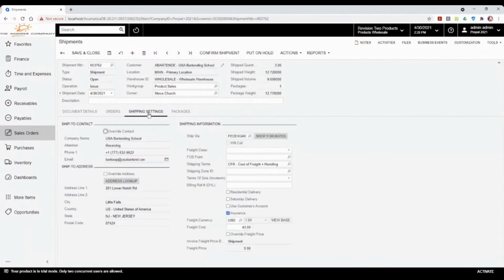Under the shipping settings tab, again, as a shipper, if I needed, I could go ahead and change the ship via. Now, Acumatica has security features which we can configure. And if you need it for your business, we can make ship via a read-only field at the shipment screen, so no one can change the settings once they're defined on the sales order level.